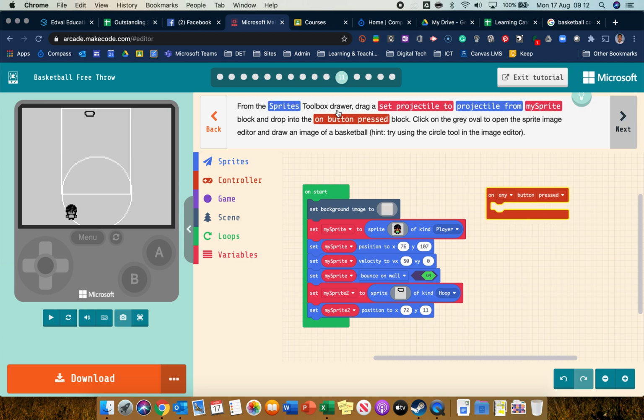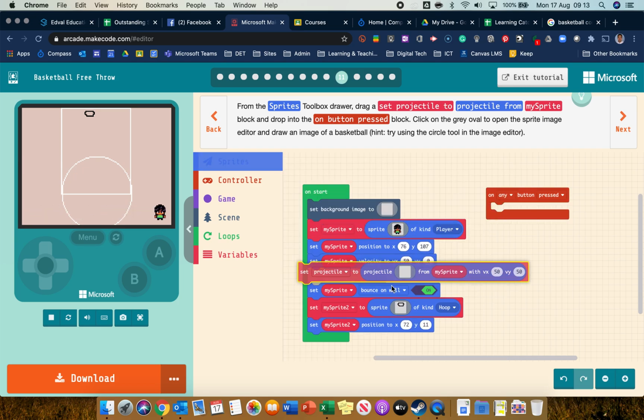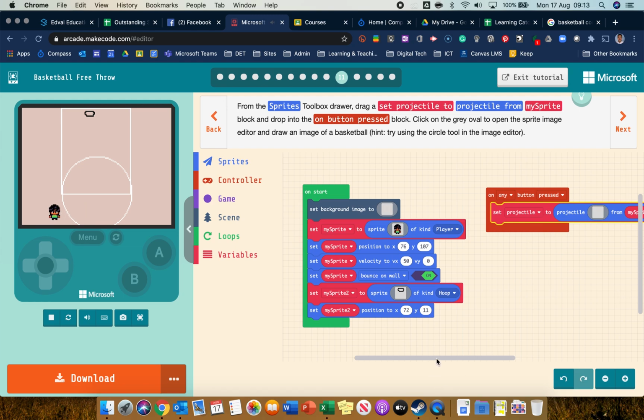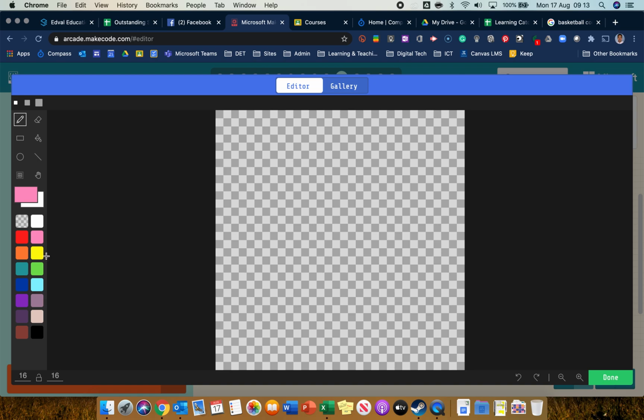From the sprite toolbox drawer, drag a set projectile to projectile from my sprite block. So if we go to sprites, set projectile to projectile something from my sprite. So that's this one here. So we're going to put it in here. I'm going to move across. Click on the grey oval to open the sprite image editor and draw an image of a basketball. Try and use the circle tool in the images. So I'm going to draw a pretty bad basketball. Remember, it comes from the middle of the screen.